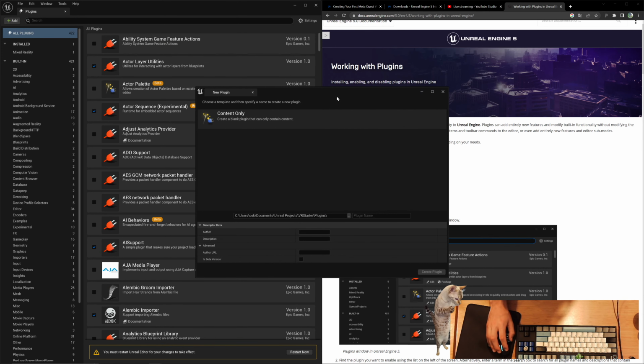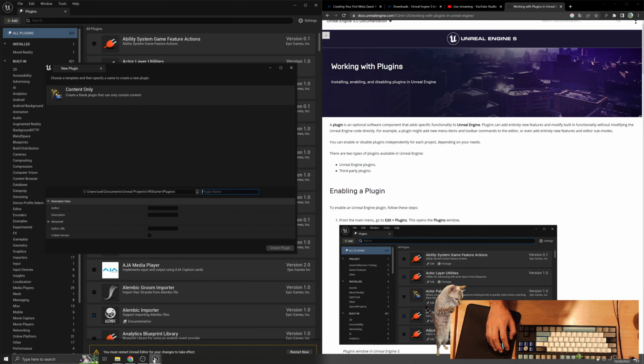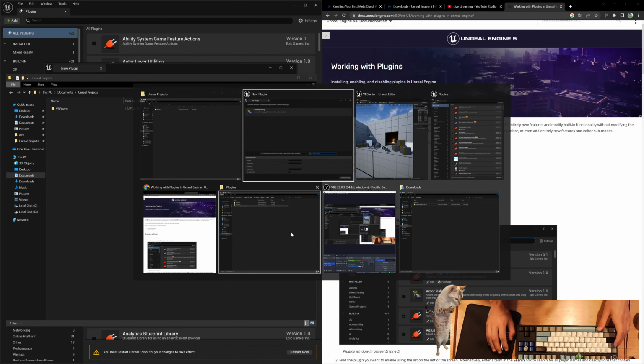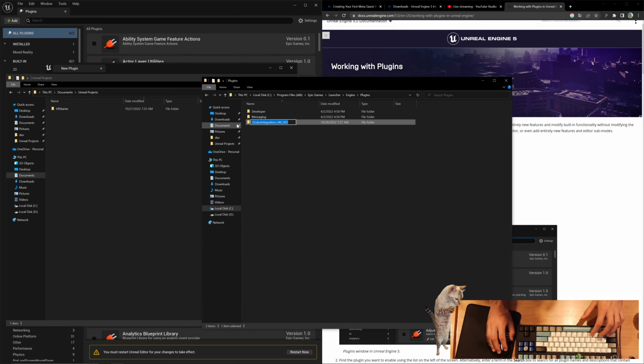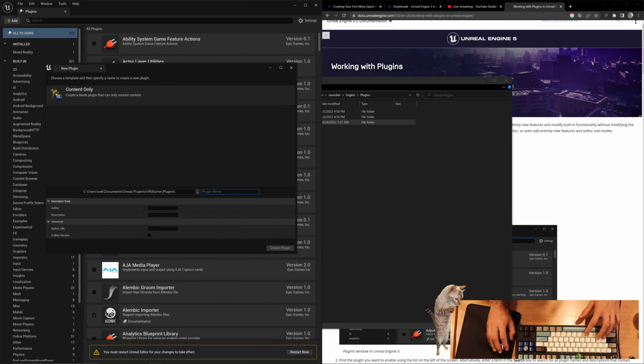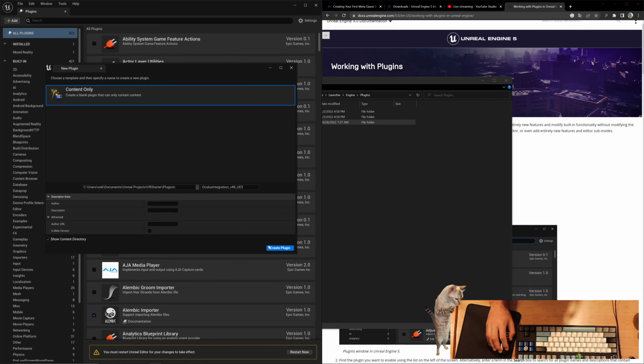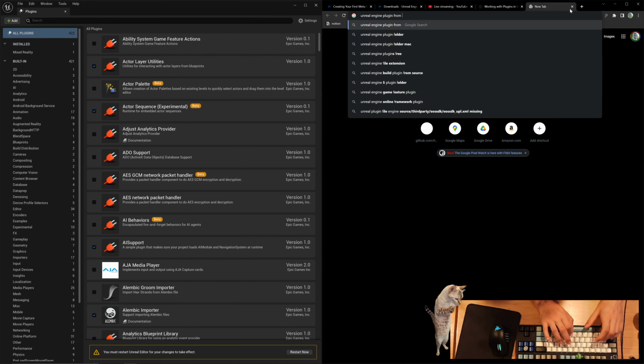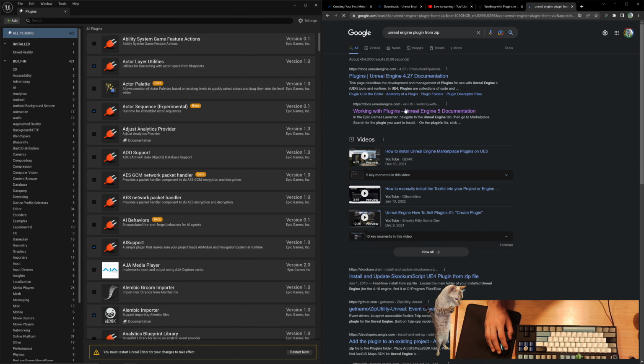Okay, what if we hit add plugin here? And let's go ahead and copy the plugin name. Nope. Here. Gonna copy that name, and then we're gonna go put it in there. Content only. Unreal Engine plugin from zip. Install plugin from zip file.